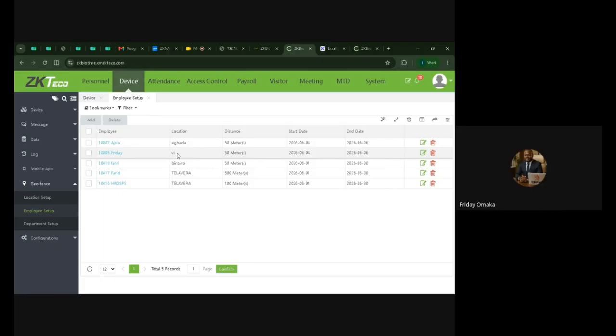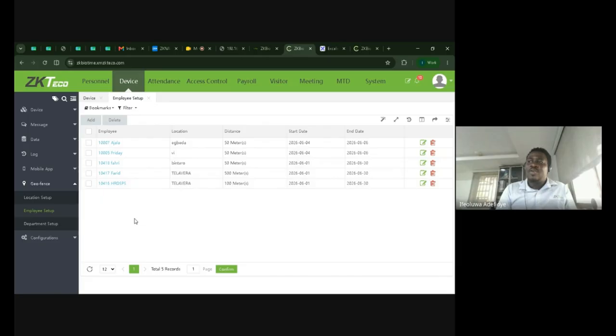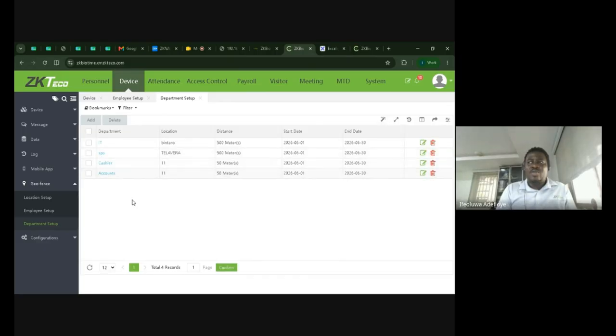So you get the concept, right? So you can do this for different employees in different locations. You can set geofencing, geotagging for different employees in different locations. You can also do it by department, right? Say you have a whole IT department and they are meant to log in at a particular area. So you can set that in the department side.